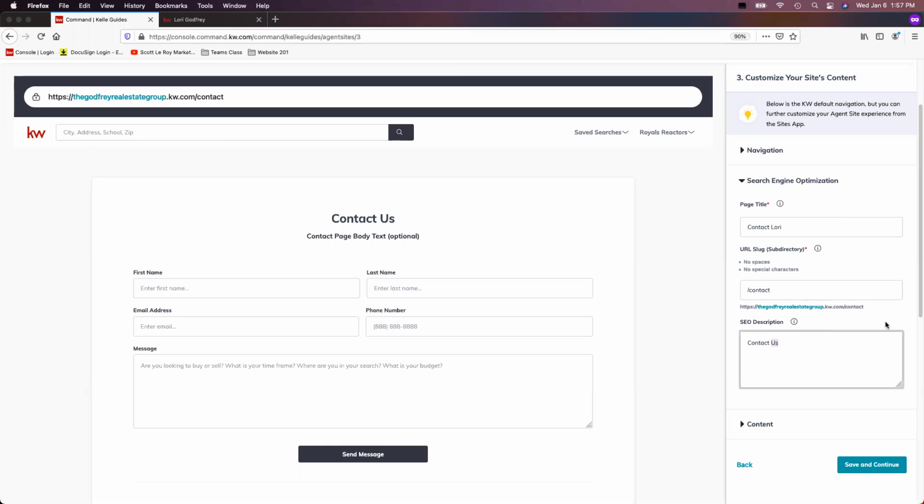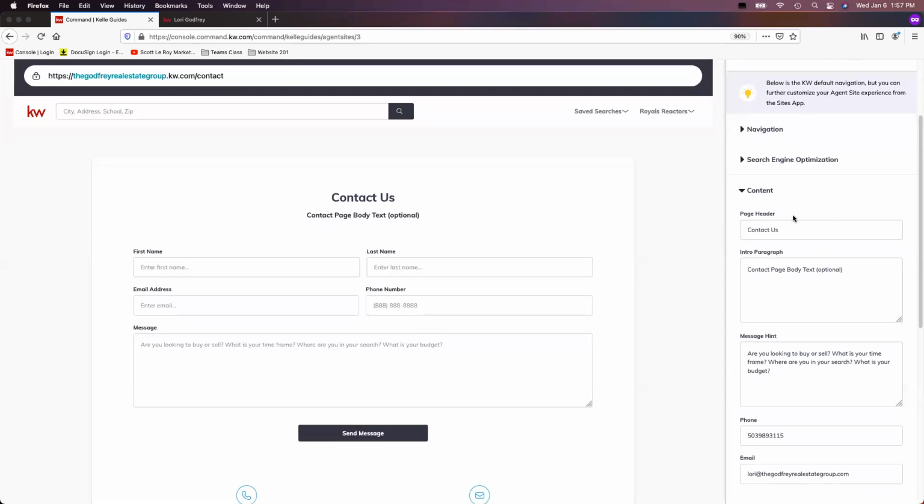And then our SEO description, I'm just going to update this to be her name. But you can put more information in there as well: Contact me to buy or sell your home today, whatever it may be. Then we have our content. This is pretty straightforward now. You guys are probably pros. We have our page header, Contact Us. Again, if you're a singular agent and you just changed the name or the title of your page, my recommendation would be to match this to whatever you just did. So I'm just going to update this to Lori Godfrey.